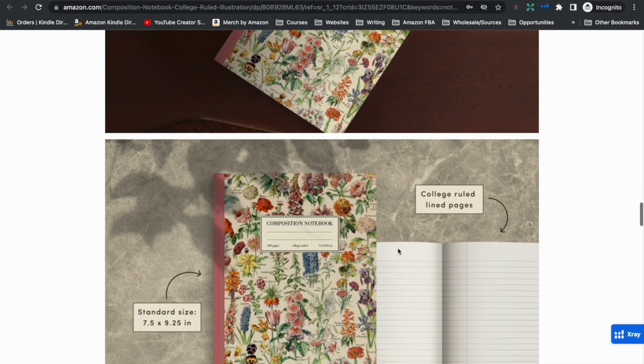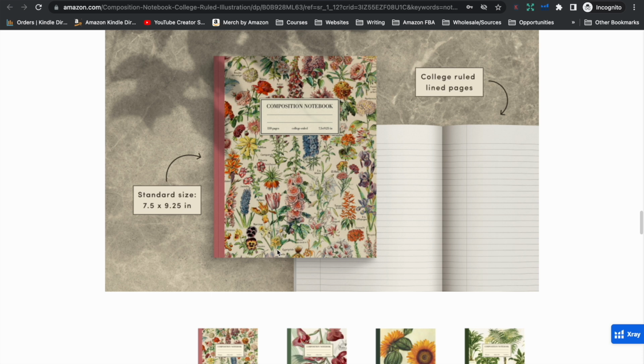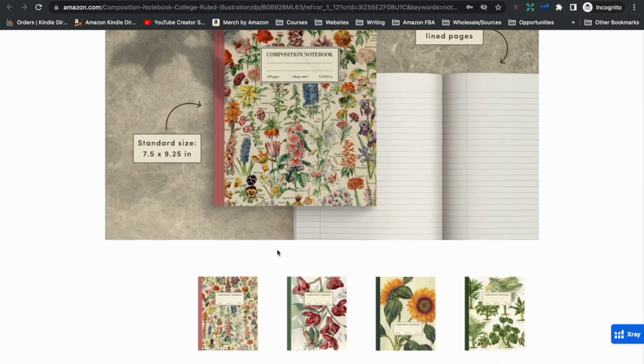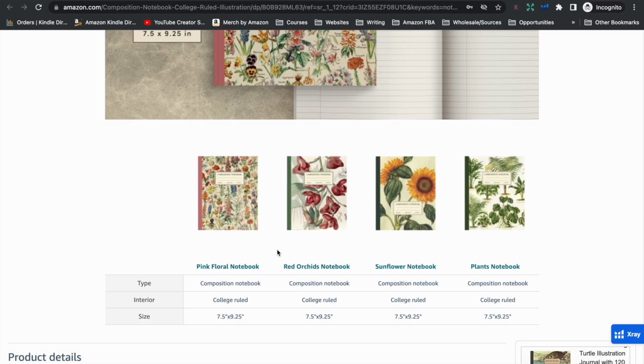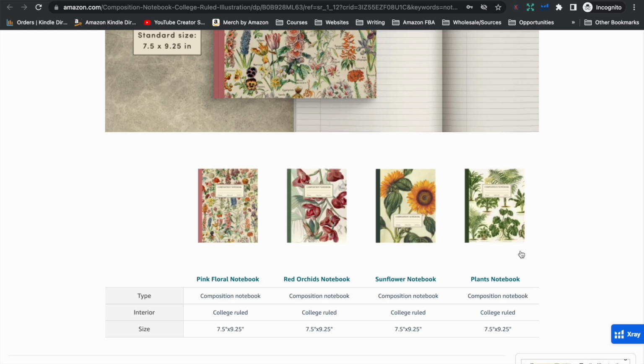They've just got some really nice stylized stock images of the book. It does show a little bit of the inside to show that it's a college ruled lined book and what the size of it is. Again, beautiful stock mock-up images. And then they've also taken advantage of the linking to other books in their series down here at the bottom. So they've chosen some of the ones maybe that are also good sellers or that are most popular, and they've linked those down here. So hopefully if a customer likes this flowery notebook, they're going to like other flower notebooks.